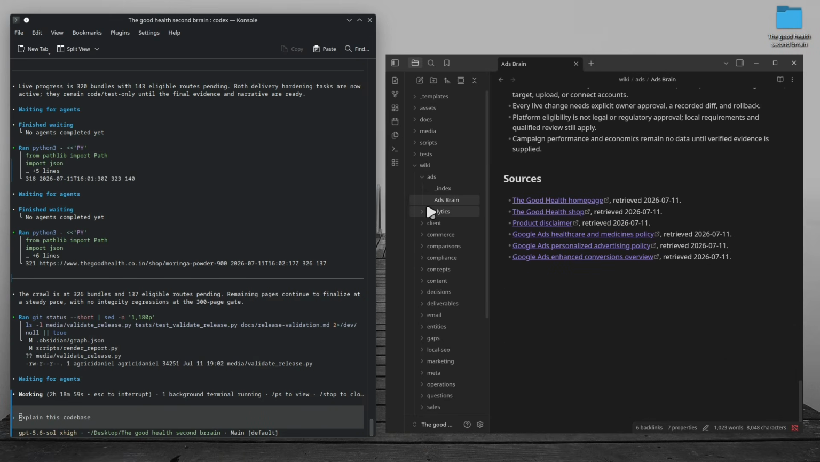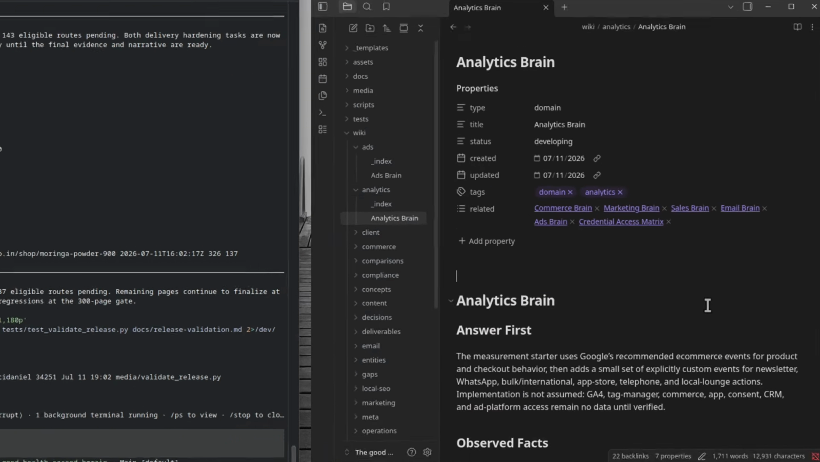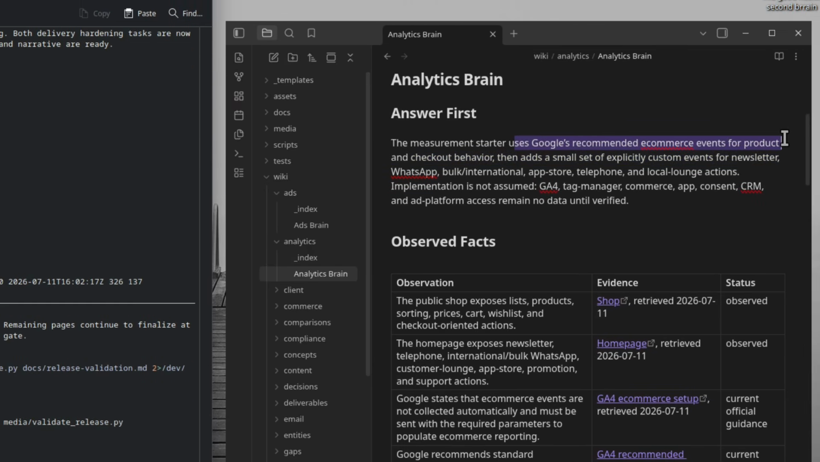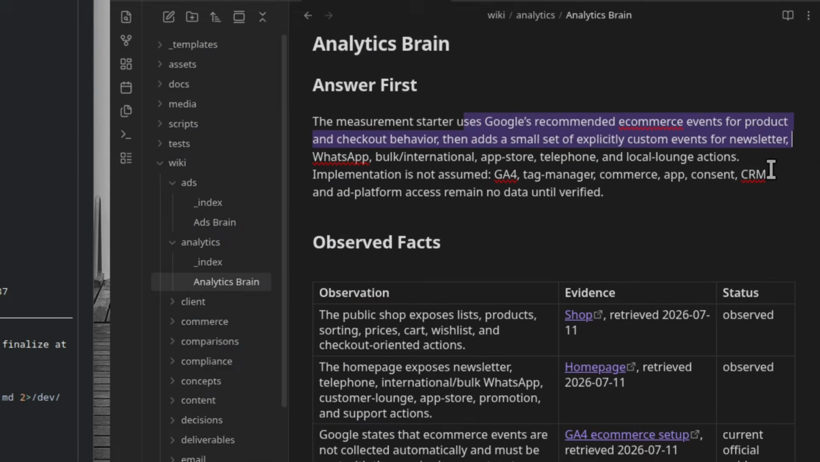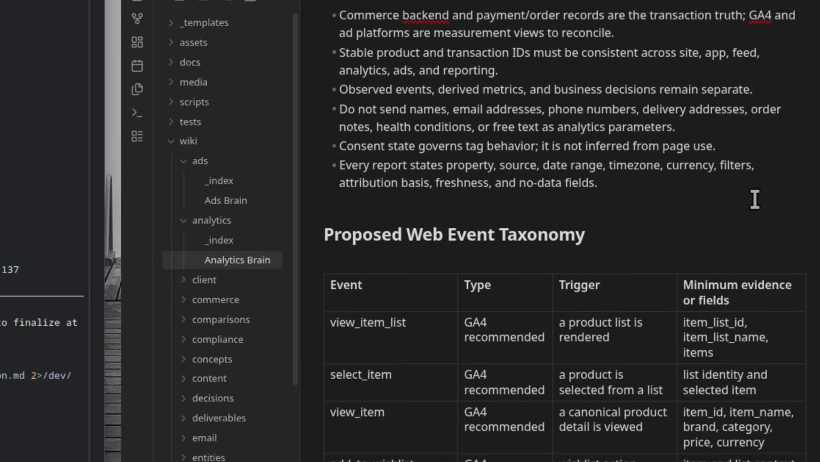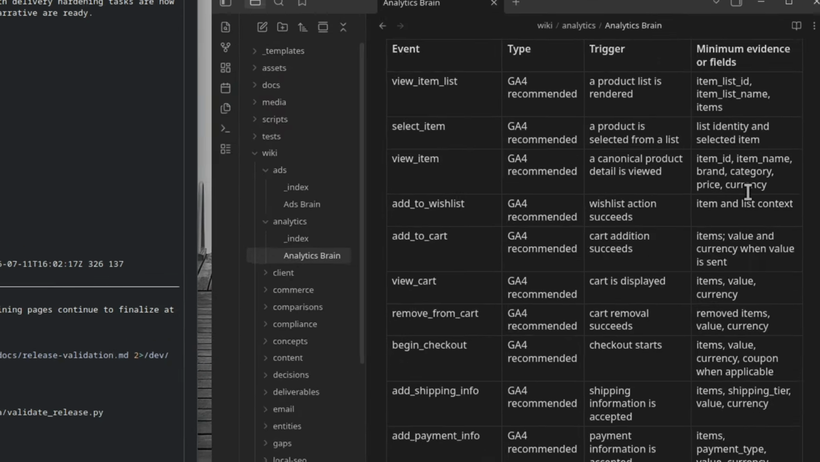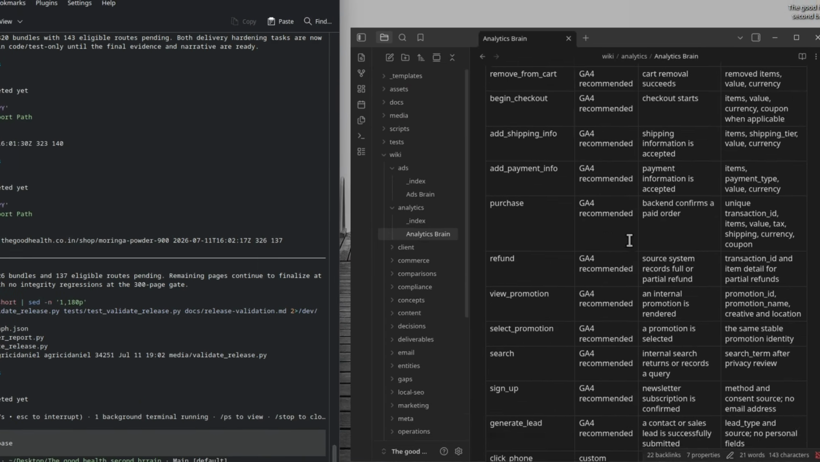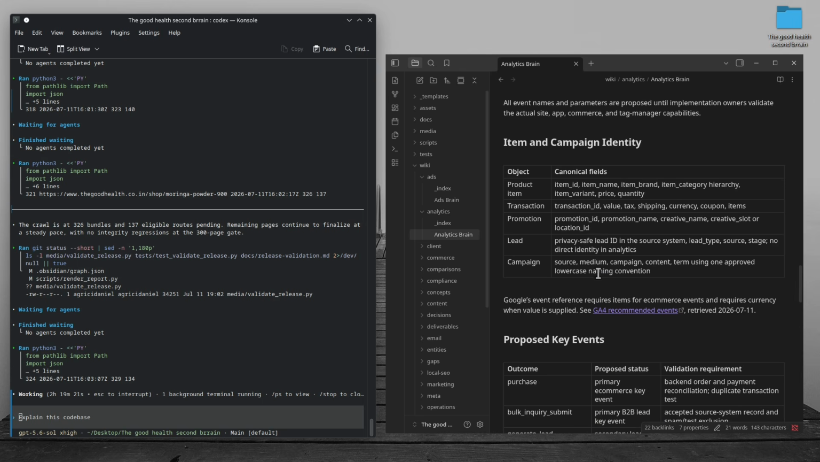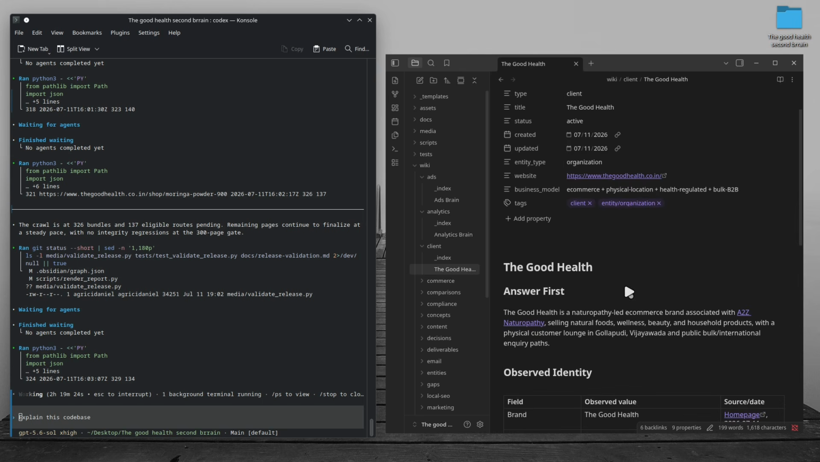Look at this info, guys. We have analytics index, analytics brain. Full on the measurement starter uses Google recommended e-commerce events for products and checkout behavior. We have observed facts. We have, wow, inferences, measurement principles, proposed web event taxonomy, guys. But for this, it will be required, let's say for the current client, to set up their GA4 API. So this is going to be in their hands.